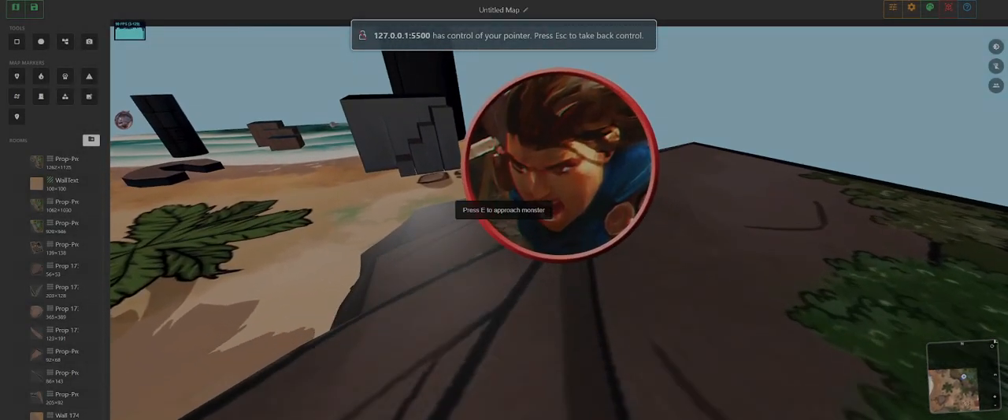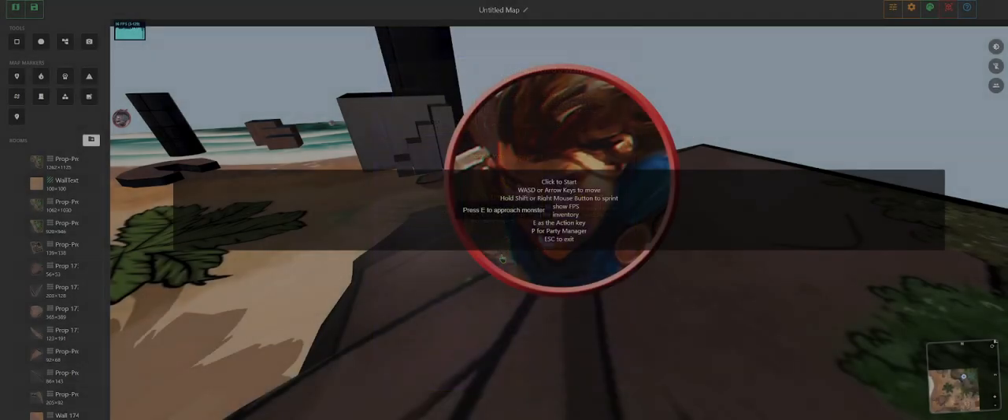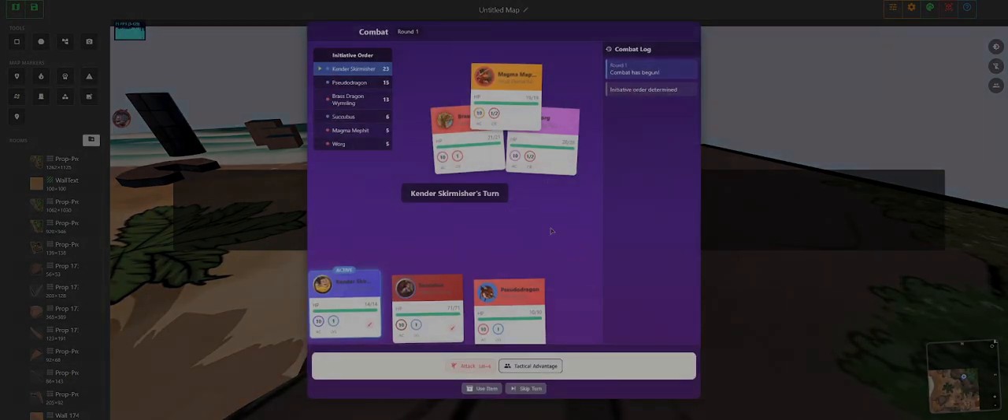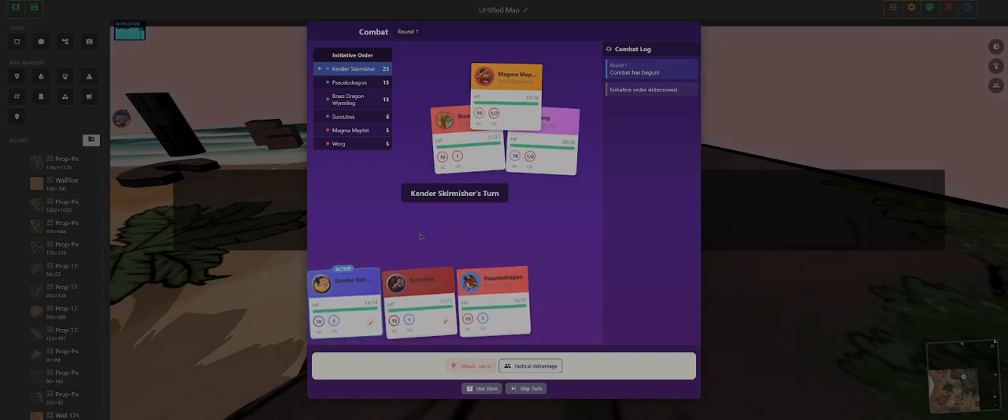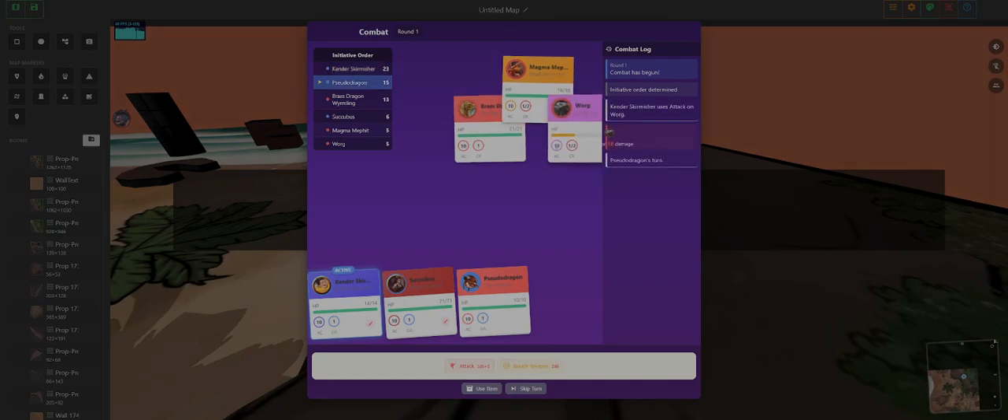And so let's go see some combat. We're just going to flat out fight this guy. Kinder Skirmisher's turn. What you do is you choose your attack, and then after that, you choose the enemy. So you click attack, and then after that, you choose an enemy. 21, 19, 28. We'll take out the warg.